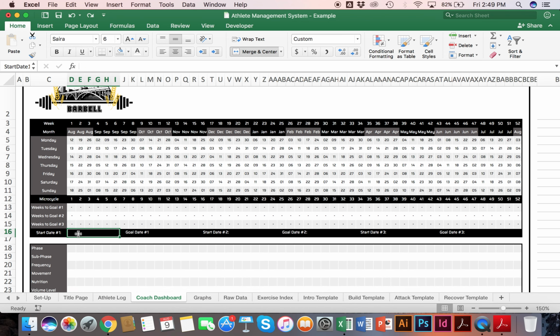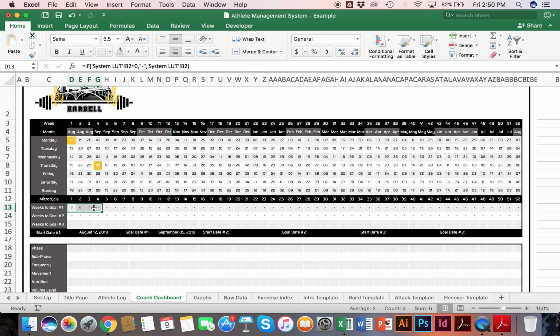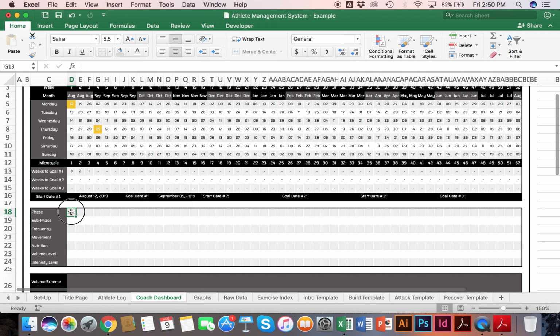Now, one of the helpful features about our coach dashboard is by typing in the equal sign and then clicking on the cell that we want to start off at. First is the cell that we want to set as our goal date. So let's say that our goal date is going to be the start of training camp. So we have 3.5 weeks to go. 3 weeks out, 2 weeks out, 1 week out, and then you could just see half a week out. That allows you to plan in the cells below.